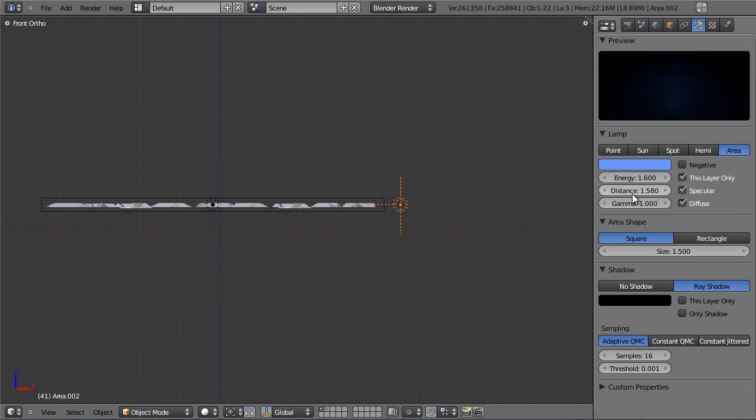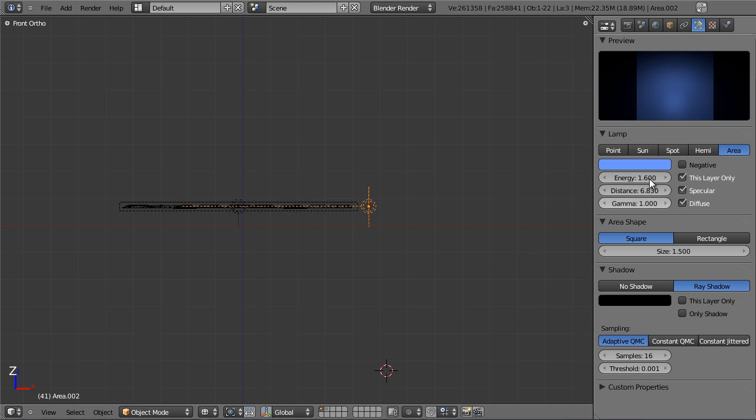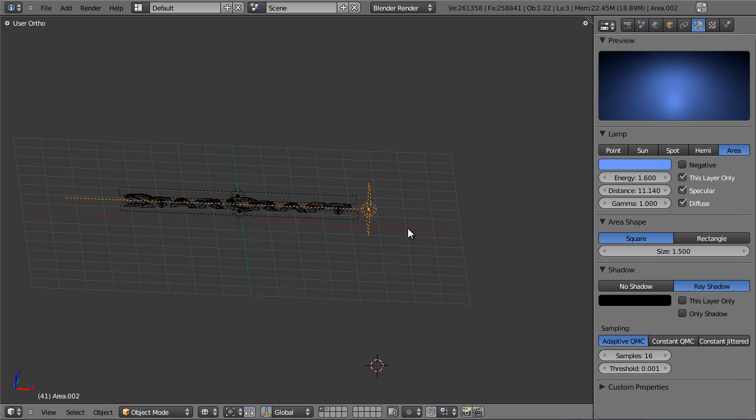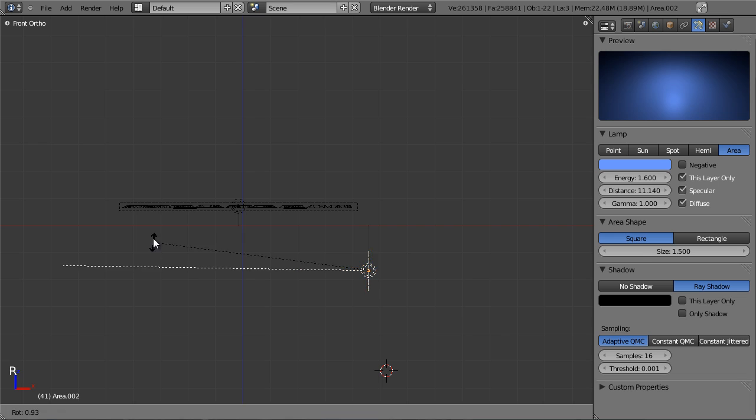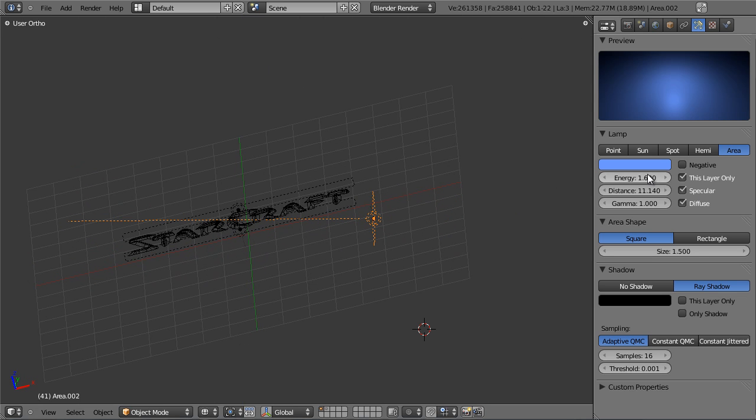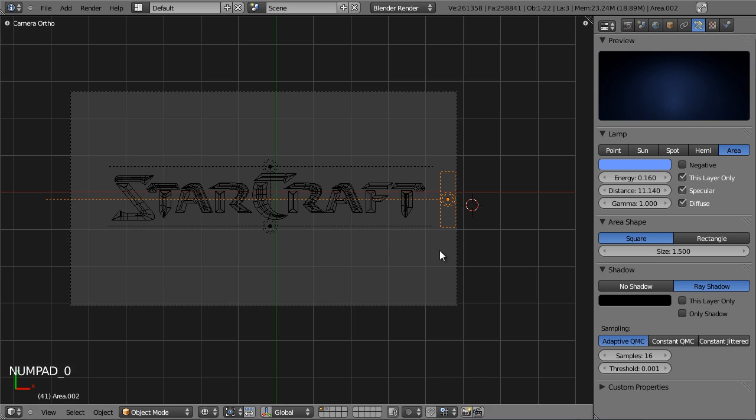And I'm going to increase the distance because we want this light to be thrown across the entire length of the logo there. Now I'm going to place this underneath the text like that and just rotate it upwards like so. Maybe just a little bit less, maybe about there. That should be pretty good. And turn down the energy for that to, let's say, 0.2, because it's going to be fairly bright because of how big the distance is. You just need to turn it down in correlation to that. Now let's have a look.